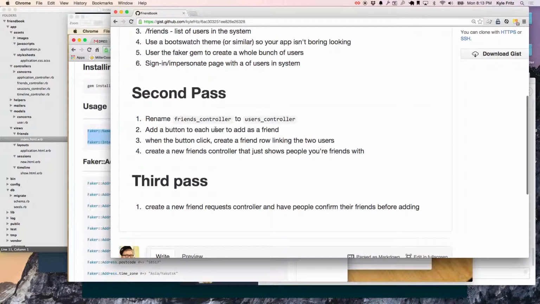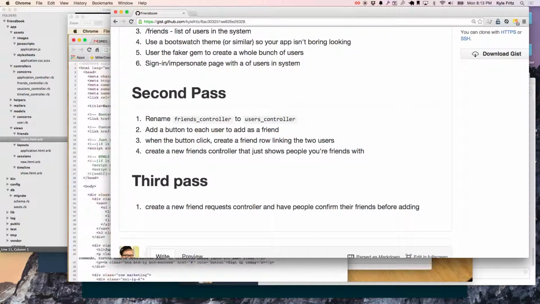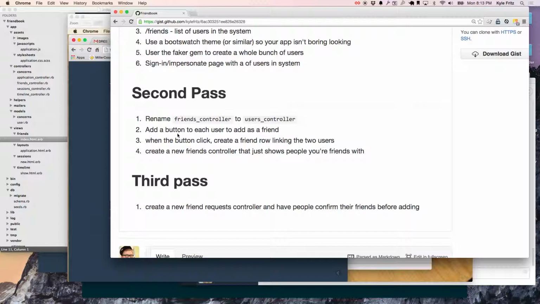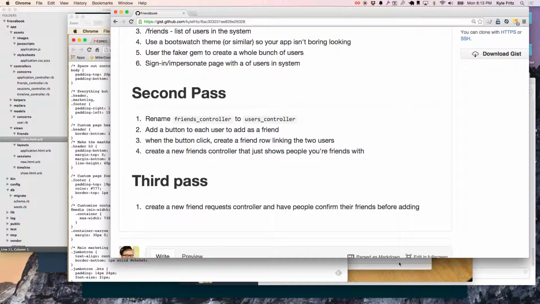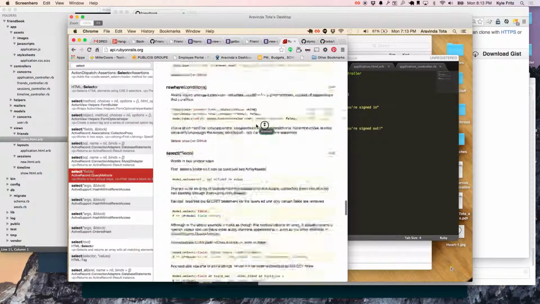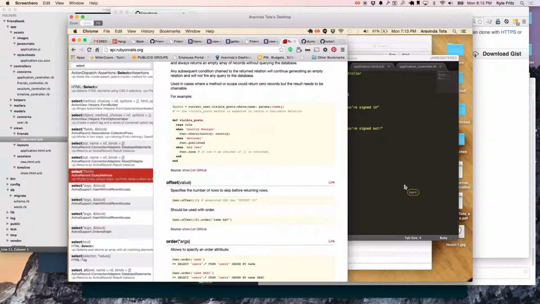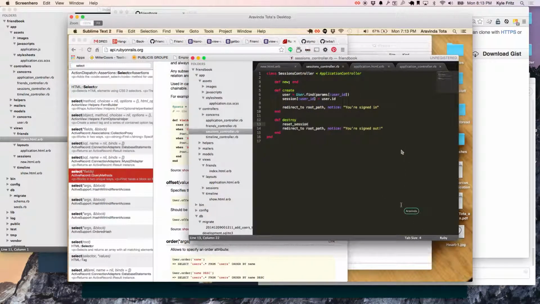So for second pass here, this should be updated now. We want to go ahead and start with renaming it, and then add those buttons and so forth. Cool. And I'm going to go through this super slow, so if anybody gets stuck, then just follow along. Good deal? All right, so I'm going to go ahead.